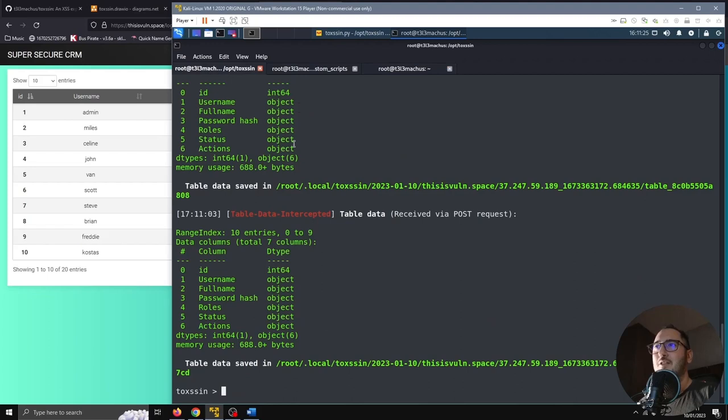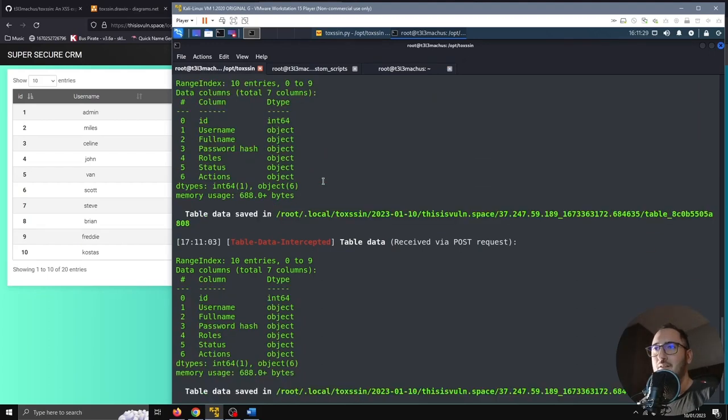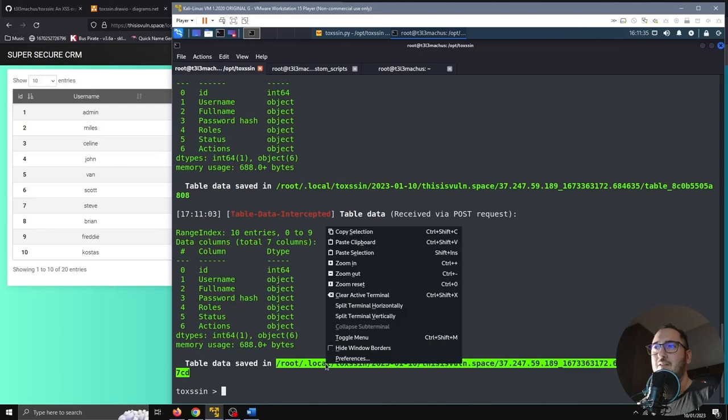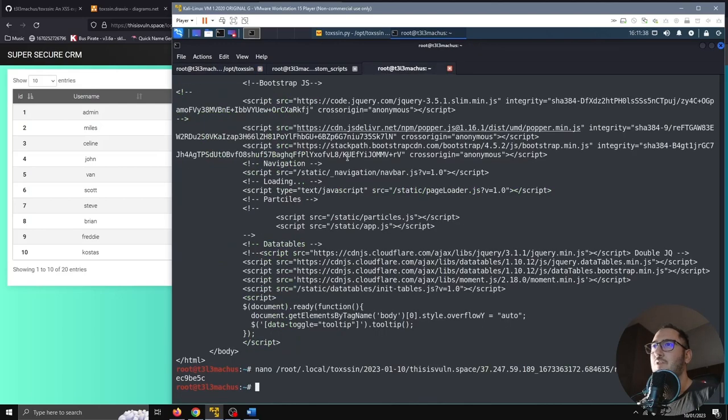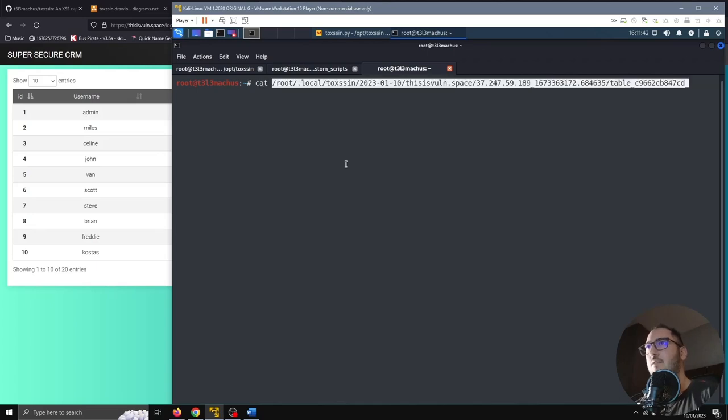And let's see what happened in Toxin though. We can see that we have, hey, table data intercepted, and they were saved. We can see a minimized version. It's basically the columns of this table, but let's read this table, see what's happening here. Is it interesting or not?